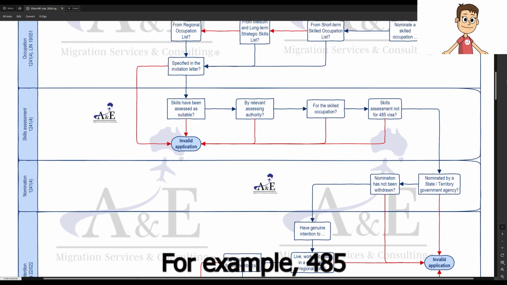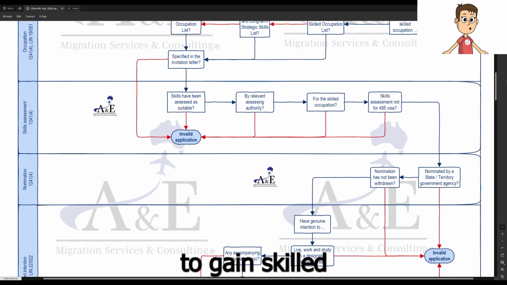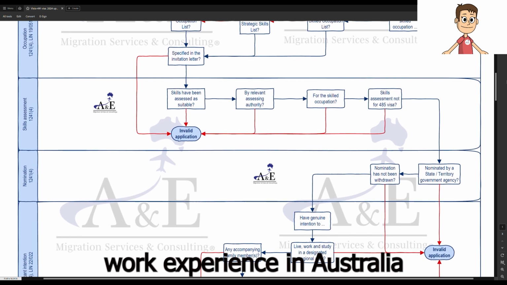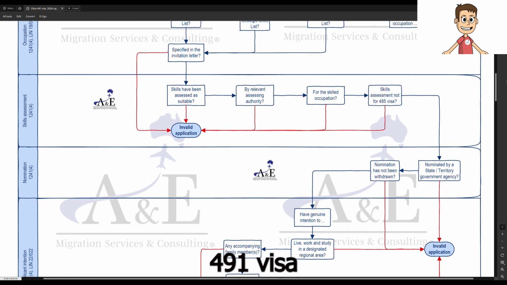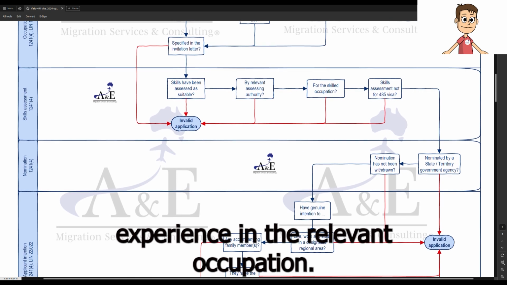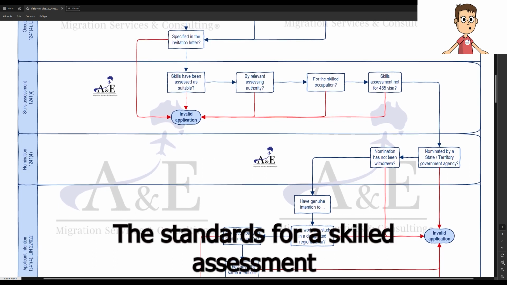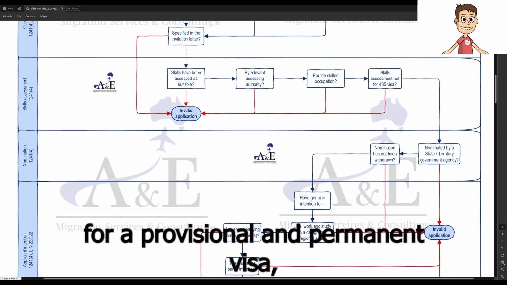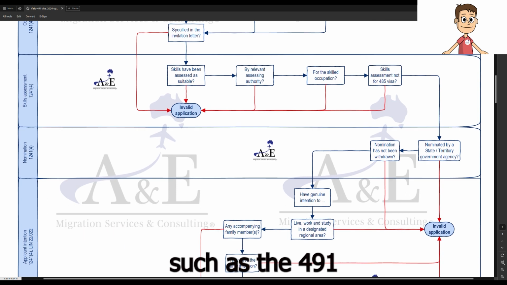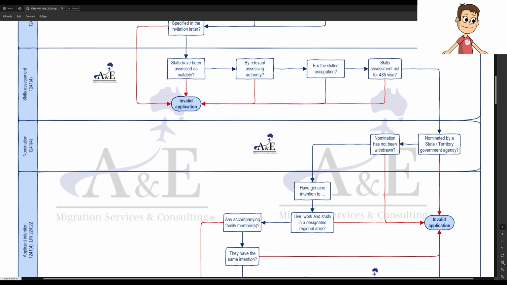For example, the 485 visa is aimed at assisting a graduate to gain skilled work experience in Australia. The 491 visa is aimed at an applicant who already has relevant skilled work experience in the relevant occupation. The standards for a skills assessment for a provisional and permanent visa such as the 491 visa will therefore generally be at a higher level.